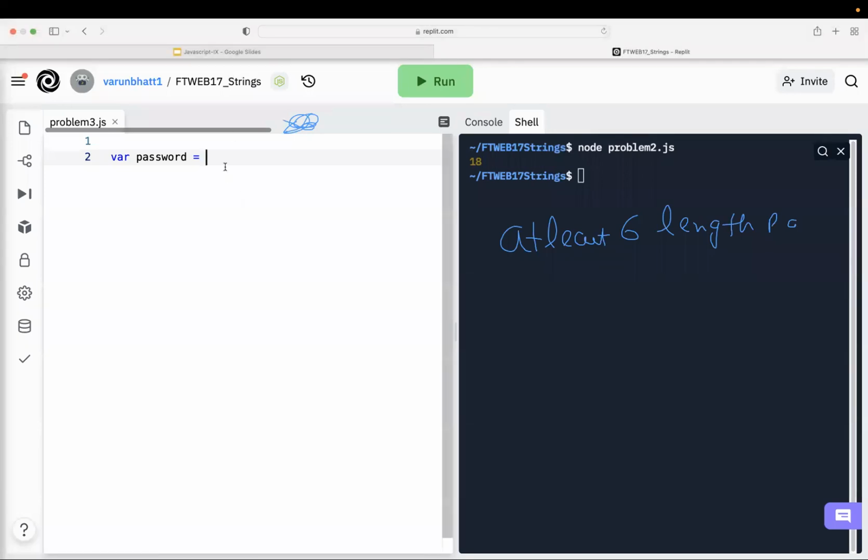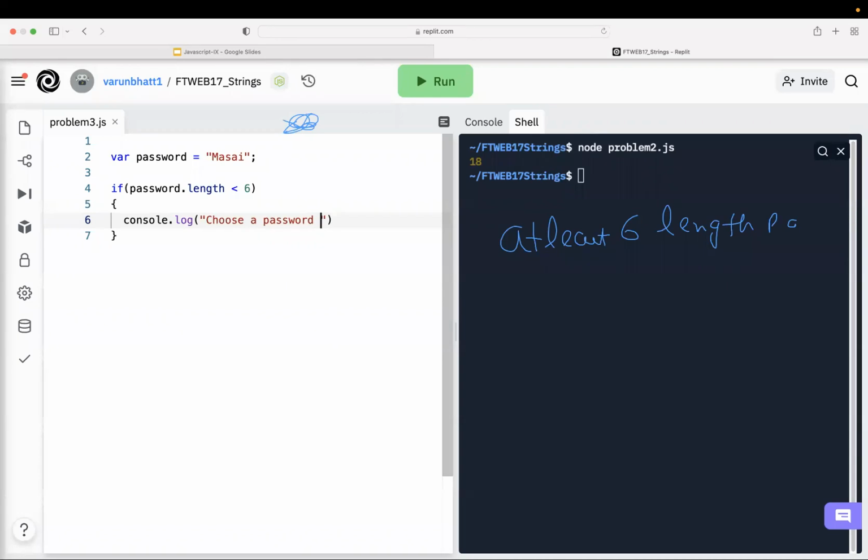Now when I'm talking about password, suppose I'm putting a password like Masai, so this is my password, and you can see the length is 5. Now in this case, what I will write: if password.length is less than 6, in that case I will write console.log choose a password of length equal to or more than 6.